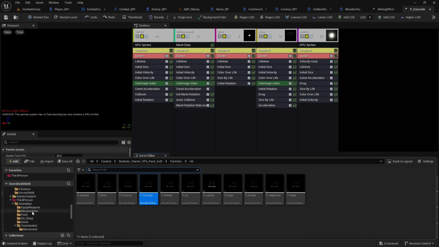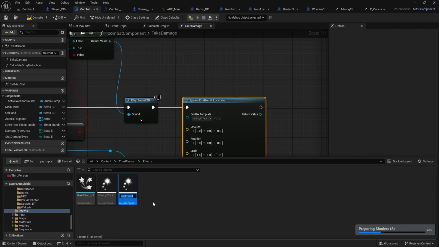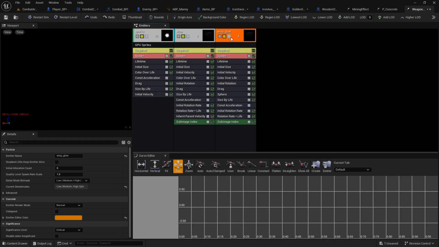But we have changed the color in that mining one. So if I search for it again, I'm going to duplicate it, and this one will be weapon metal hit. And open it up, and I'm going to remove this wisp glow and wisp.